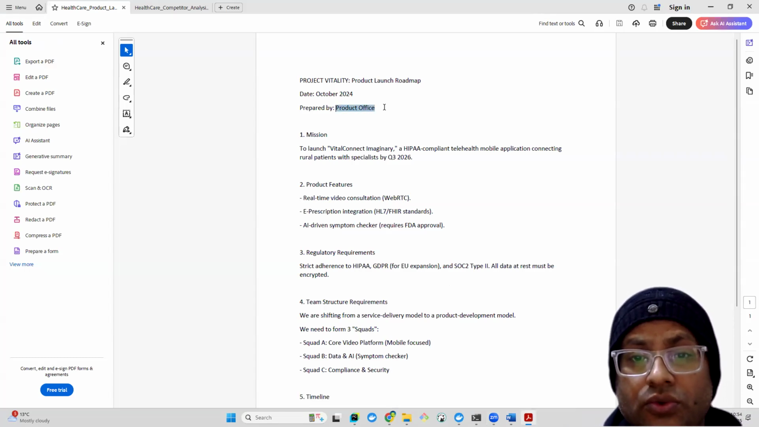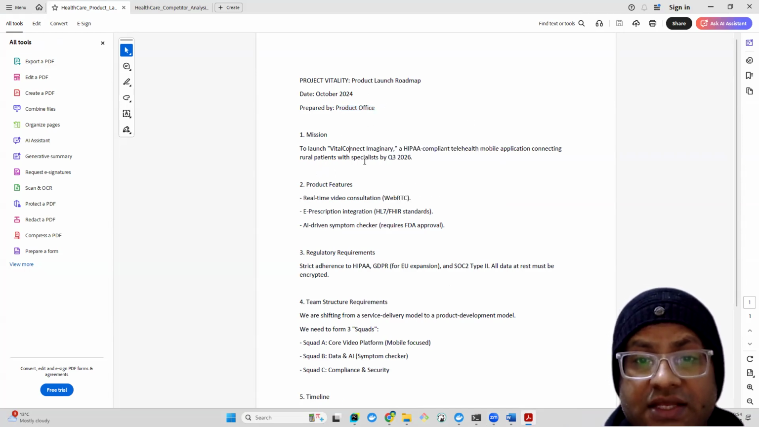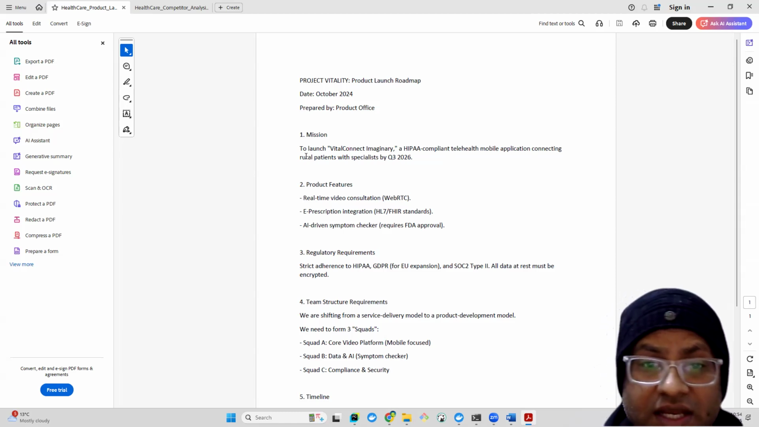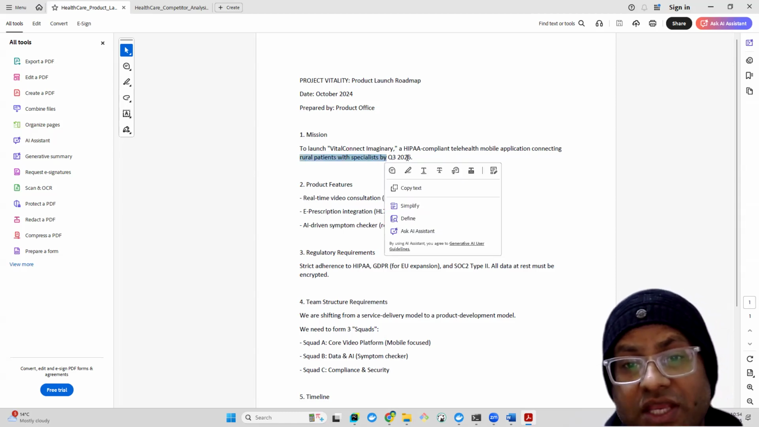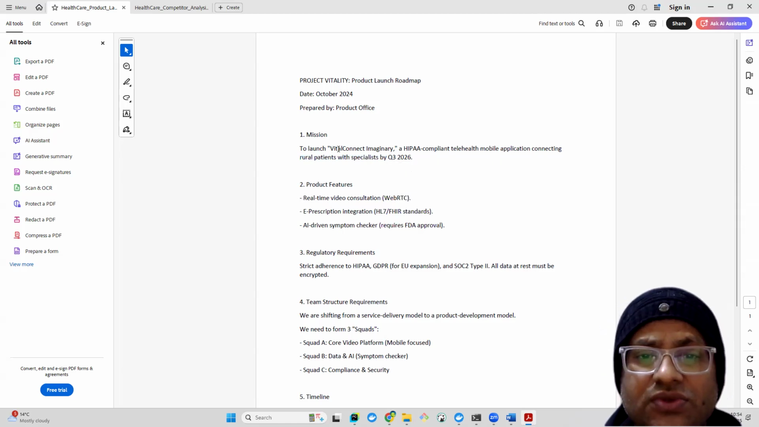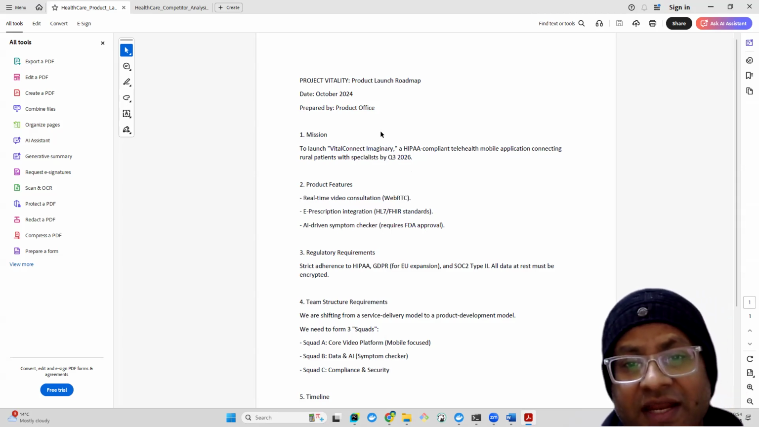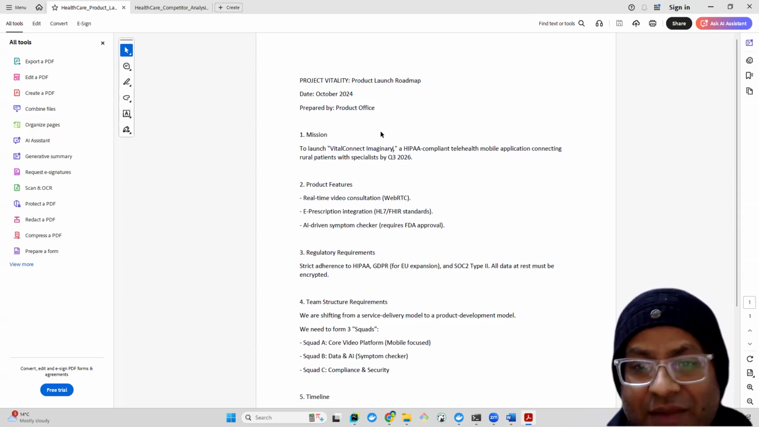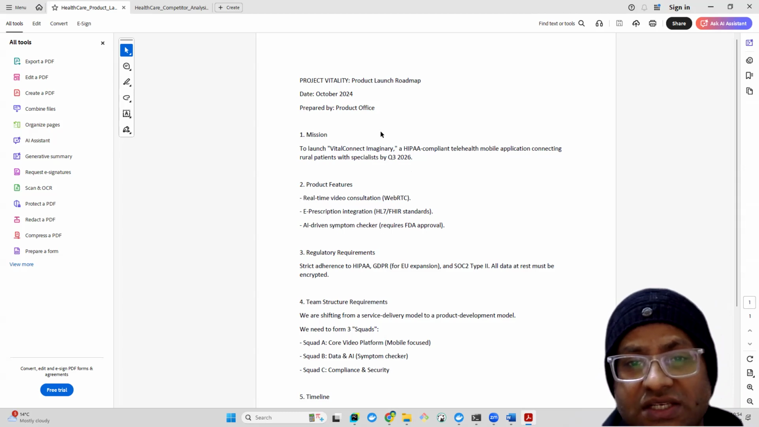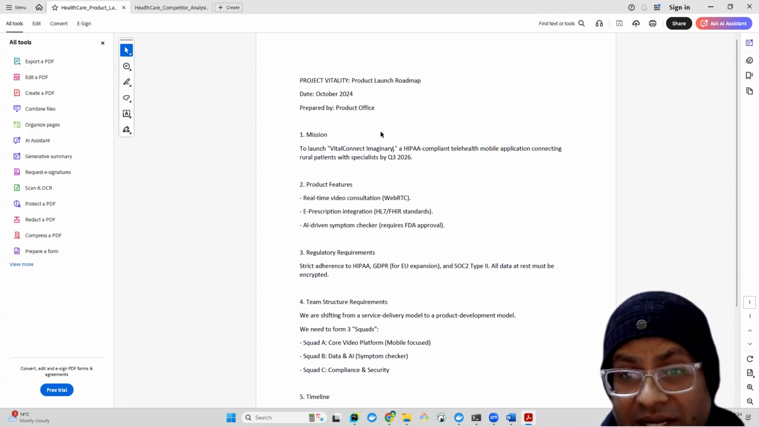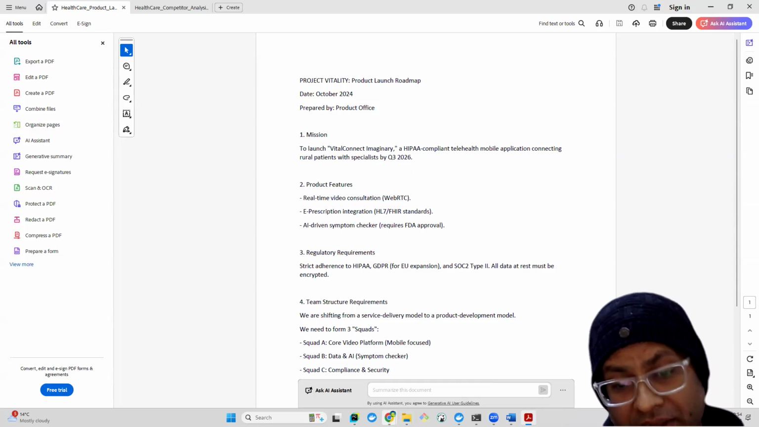to roll out a new product which we are saying is a HIPAA-compliant telehealth mobile application connecting rural patients with specialists by Q3 2026. And I just used Vital Connect, imaginary, as a company name. I know there is a Vital Connect, but it has no relationship with that. I just extracted some online information for the purpose of a demo to showcase what this platform can do, with multiple AI agents which I have built.